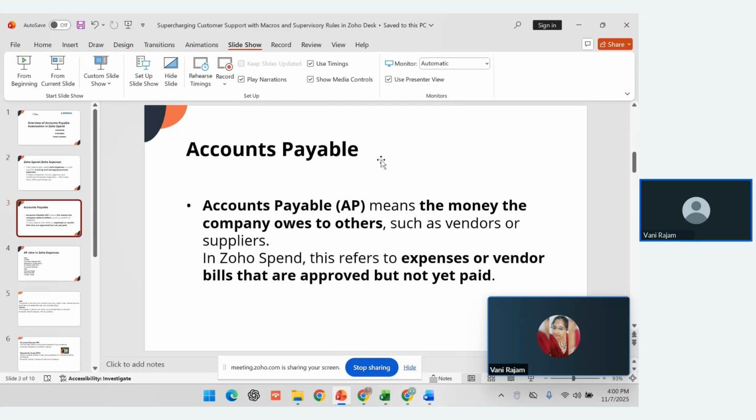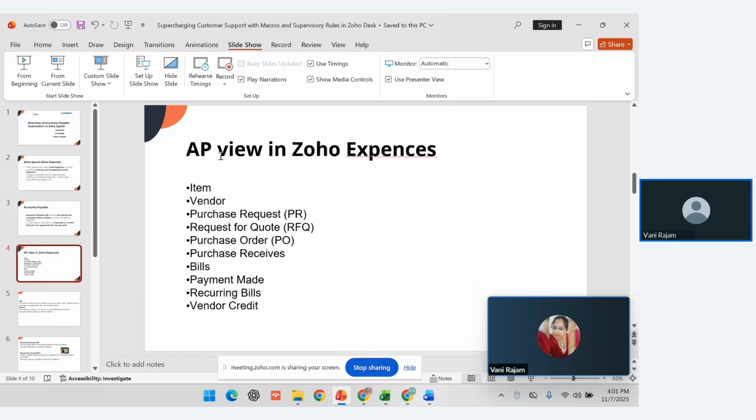Regarding accounts payable, everyone will know, it deals with the purchase and vendor. Generally accounts payable means the money the company owes to others such as vendors and suppliers. So in this accounts payable view in Zoho Spend, we are going to see an overview of purchase orders, and what all deals with purchase to vendor. Overall view we are going to see in this.